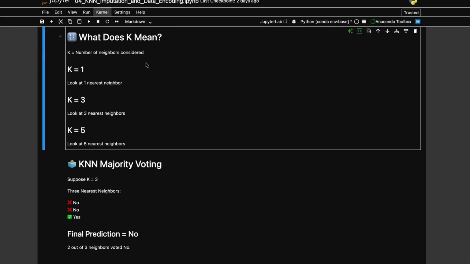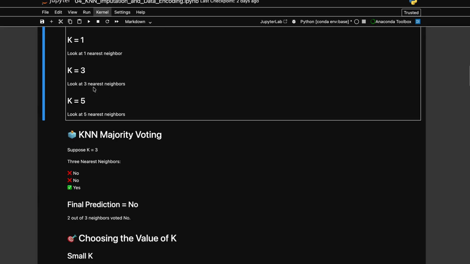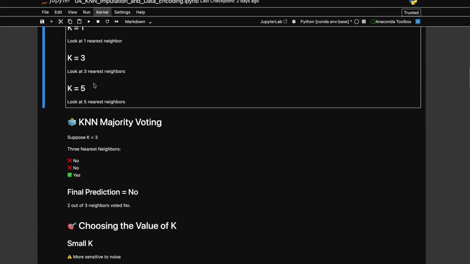Now let's understand K. K simply means the number of neighbors we want to consider. If K equals 1, we look at one nearest neighbor. If K equals 3, we look at 3 nearest neighbors. And K equals 5, we look at 5 nearest neighbors.